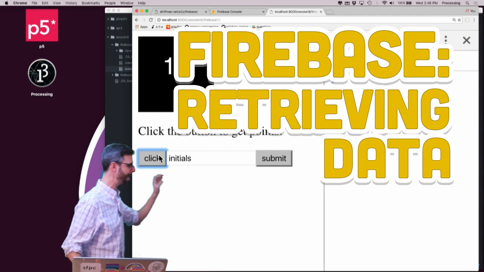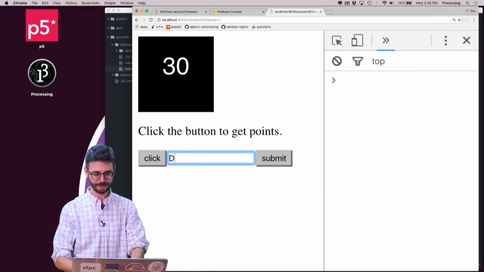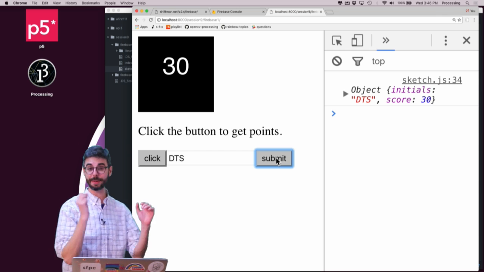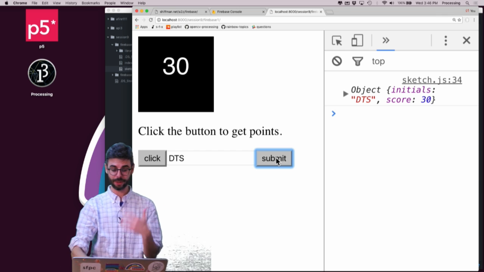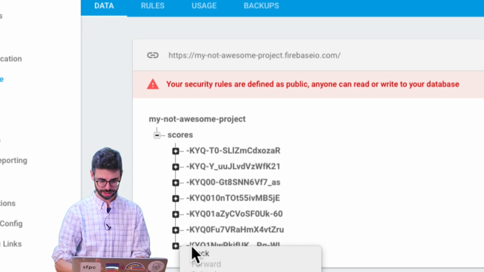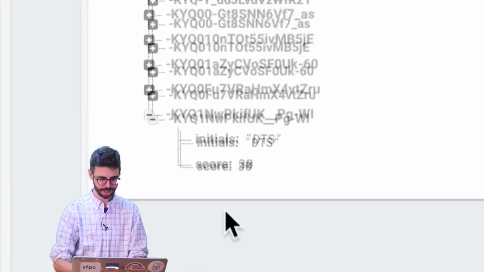In the previous video, I made a very simple game where you tried to click as much as you could, and then you type in your initials, and you hit submit, and your score gets sent to a database as part of Firebase. And we can see that score here right now. The one that I just submitted, as I look in the Firebase console, we can see it right there.